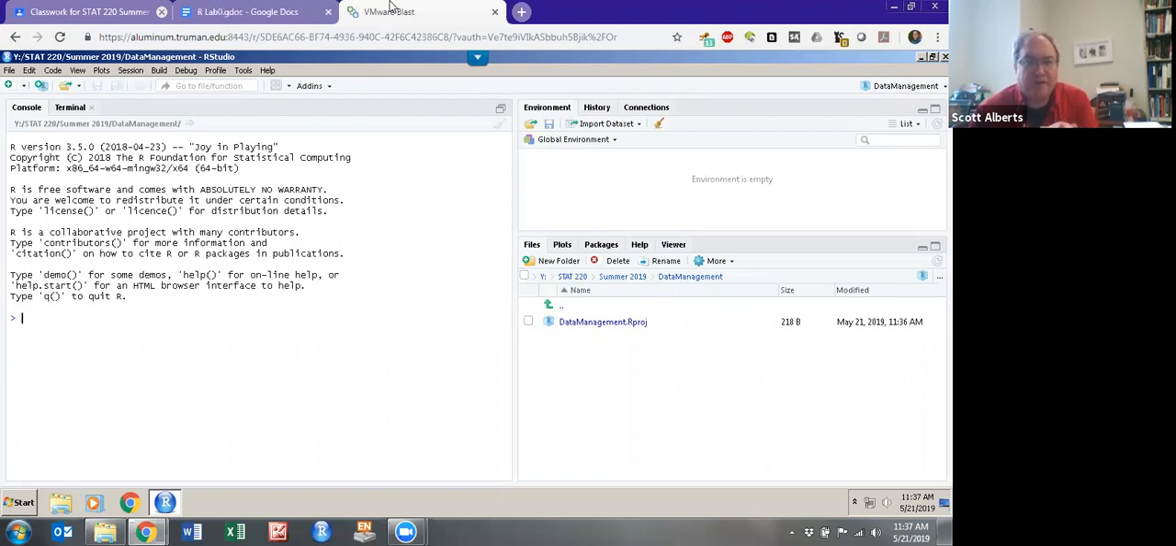here I've just logged into the virtual machine. I've opened up RStudio, and we're pretty ready to go. I switched to my project, which I called data management. You could have called yours whatever, and it's living on the Y drive. If you're working on your own machine, you should make a project that just lives on your own drive and that you can access however.